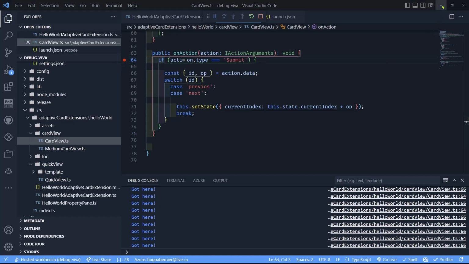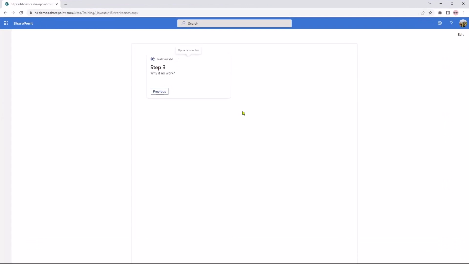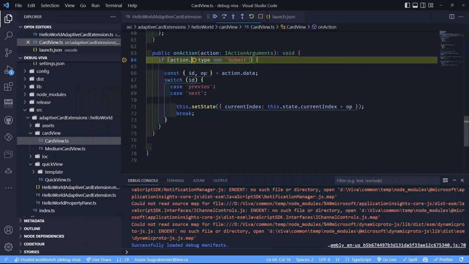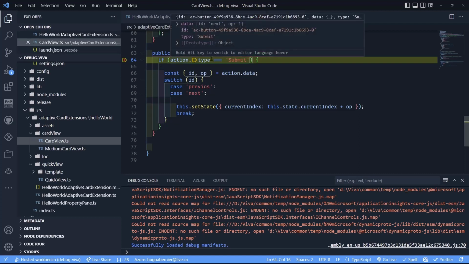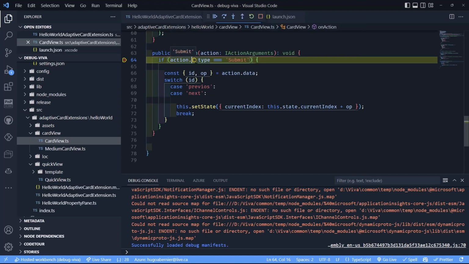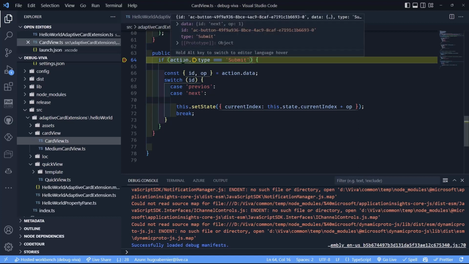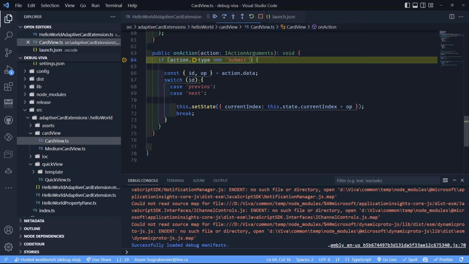And now when I go back to the browser, and I refresh this and click on the next button, what will happen is it'll immediately stop on that line. And the cool thing now is I can just mouse over the various variables that are defined here to get the state.